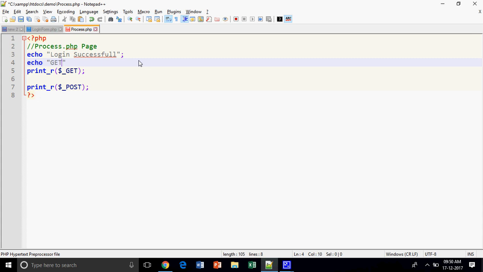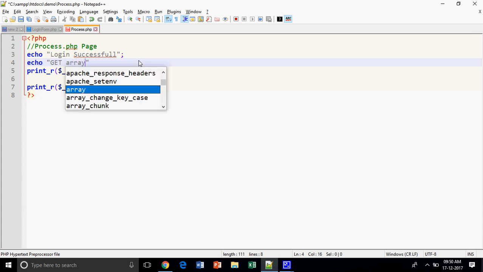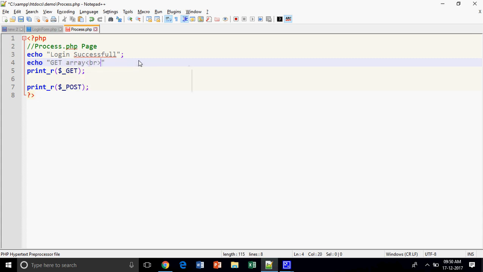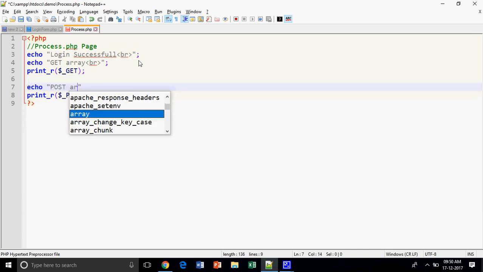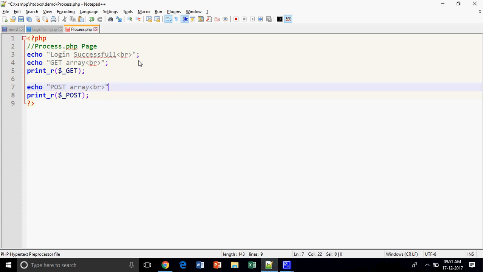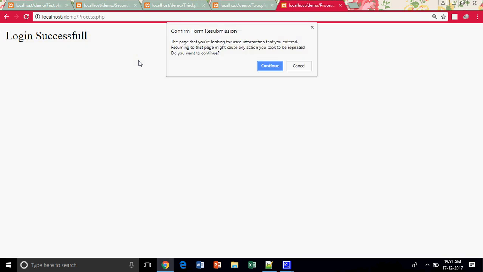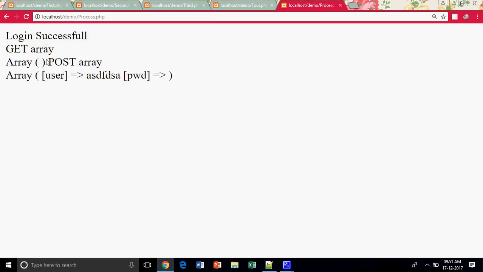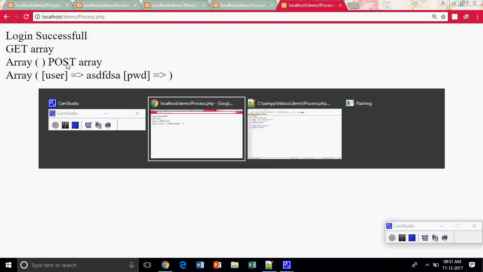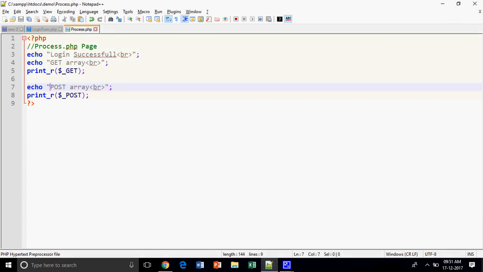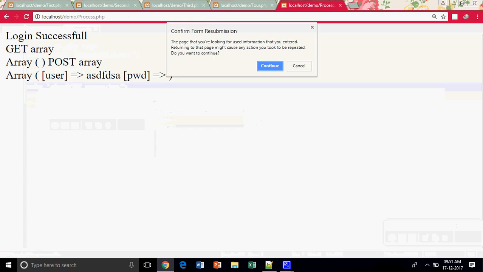First of all, the get array, br, and the next array is echo the post array, br, and let's suppose reload. So you can see the get array basically, yeah, now it looks better.